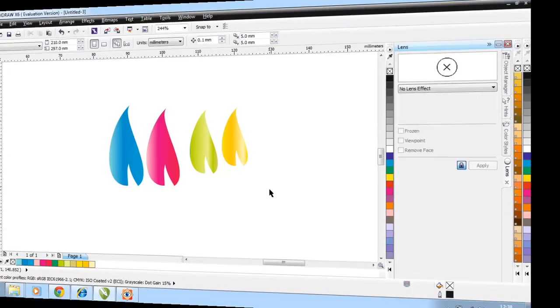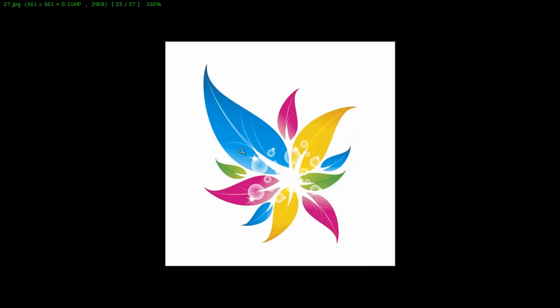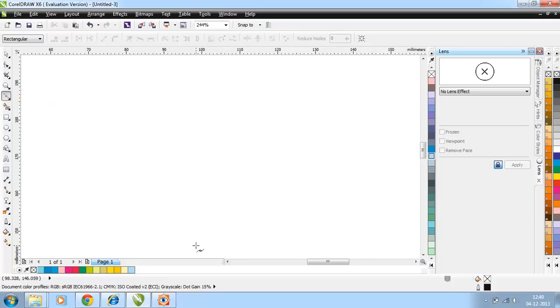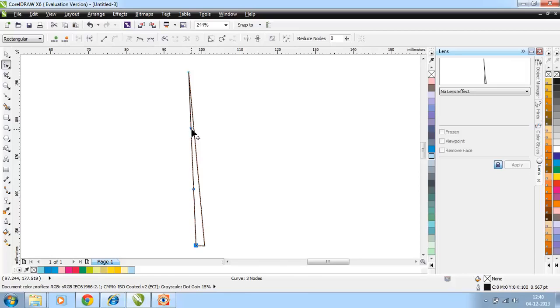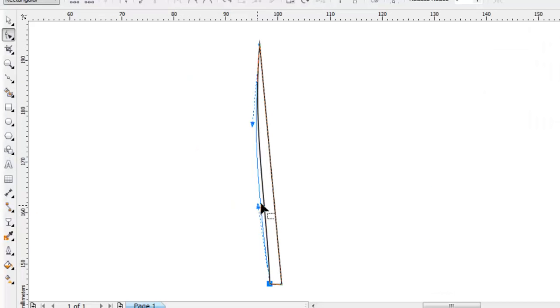To give an inner effect like this, I'm just going to do it in CorelDRAW. First take the Bezier tool and draw a triangle which you have done before. Go to the shape tool and shape this triangle into this form like this.